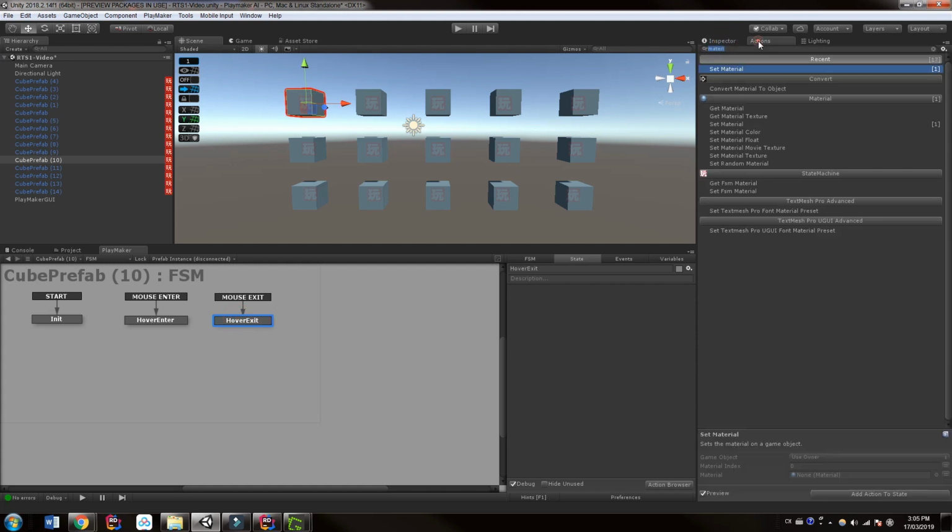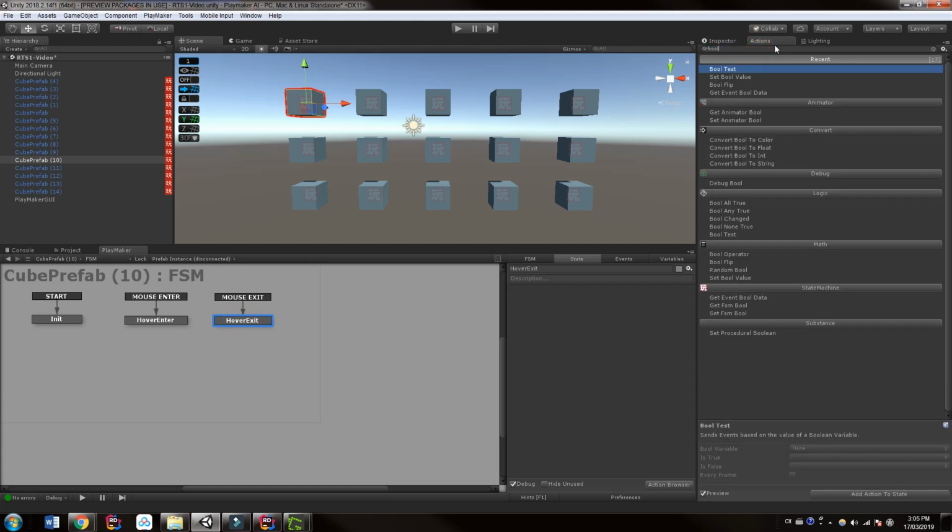Now we need to do some kind of a bool test or bool check. Okay, we have bool test. And what's the bool that we're testing? Is selected. So if it's true, it's selected. If it's false, it's not selected. So we'll just call this unselected. And now we can just go down here and set the correct material. So I'll call this selected mat for selected material.